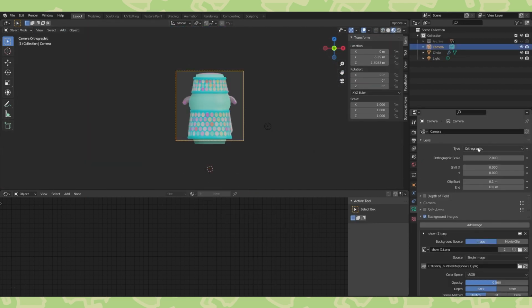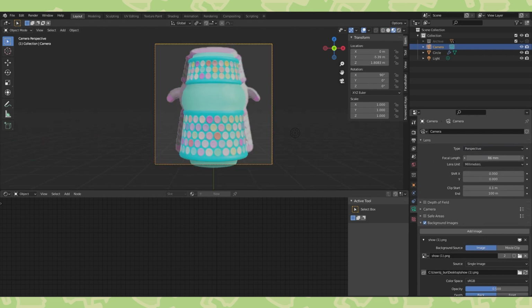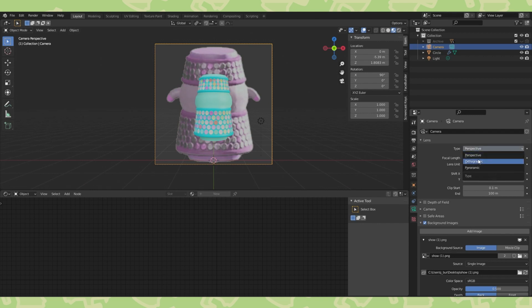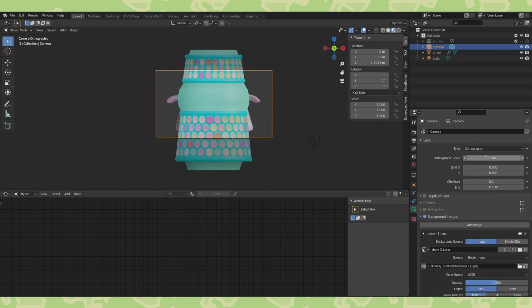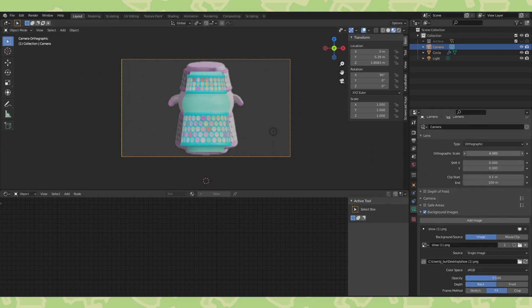If I switch my camera to perspective, I think the character is pretty close. It's not exact, but good enough. Here I'm changing my render settings back to default, which we changed originally in the first video for rendering textures. And I adjusted my camera settings to line up the reference slightly better.